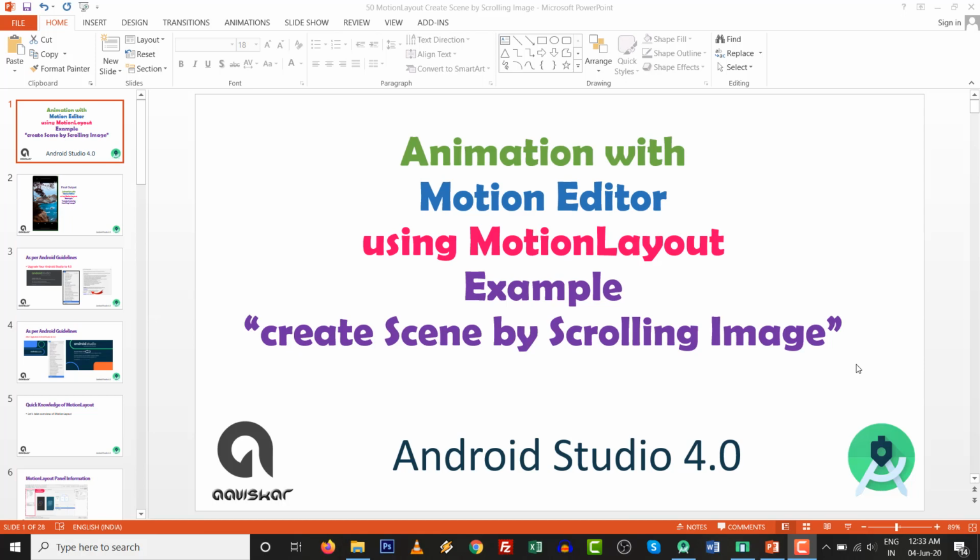So, in this video, you are going to see animation with motion editor using motion layout, and we are going to create an example which creates a scene of a scrolling image. Sure, it is based on Android Studio 4.0.